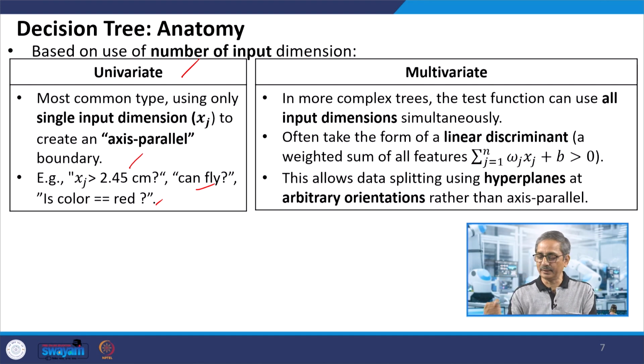The test function can use all input dimensions simultaneously, and it often takes the form of a linear discriminant, something like the sum over j equals 1 to n of omega j xj plus b, greater than 0. This allows data splitting using hyperplanes at arbitrary orientation, rather than the parallel axis which we have seen in the case of the univariate.